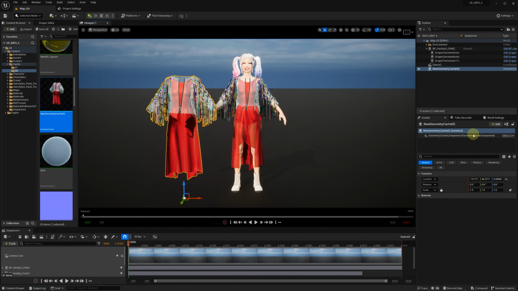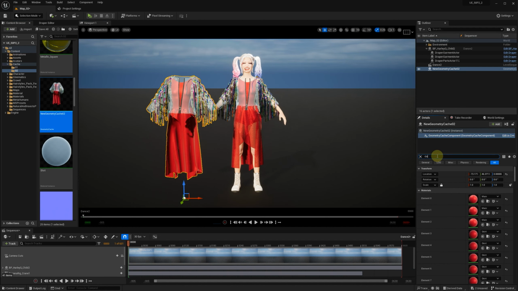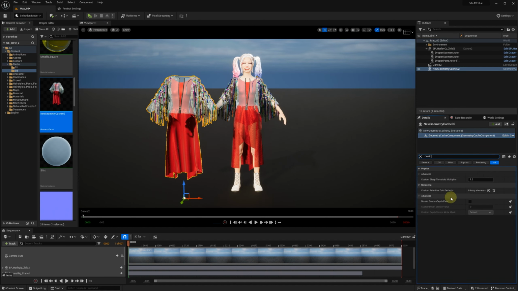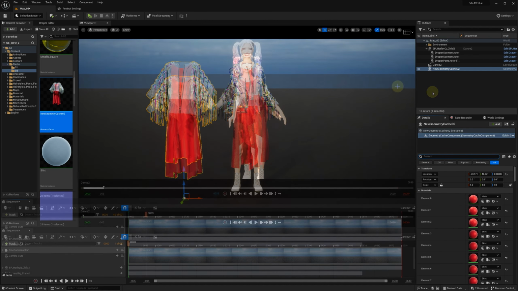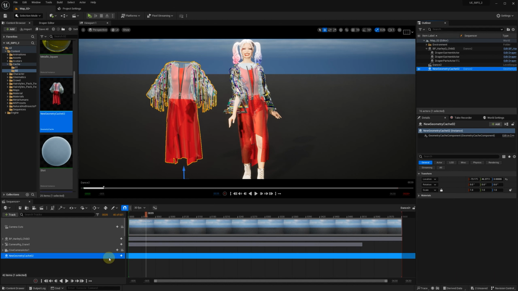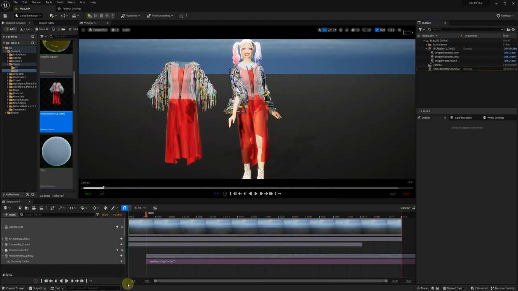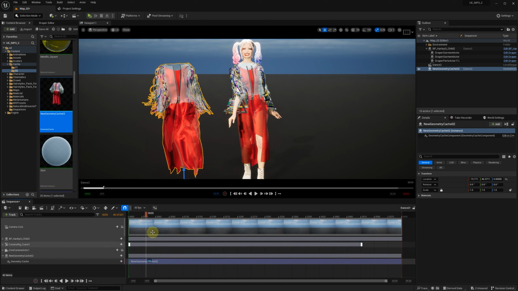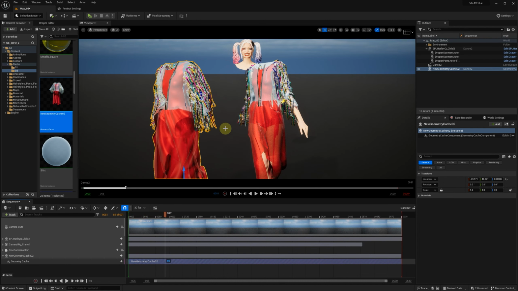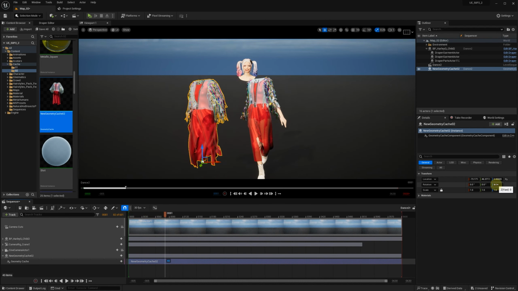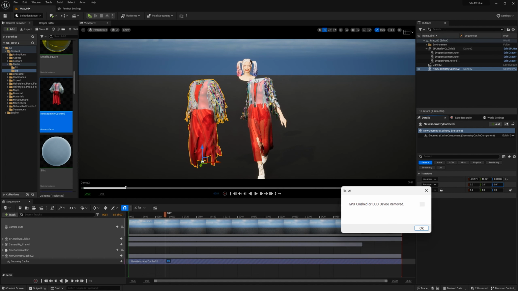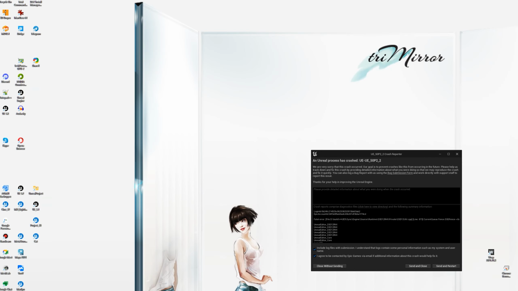Let's put these settings to the test. I'm adding the new geometry cache track to the sequencer. But here's the catch: if I try to tweak it by rotating it, bam, we get hit with a GPU driver crash. So, a word of caution, folks, use this feature carefully when you're working with hardware ray tracing.